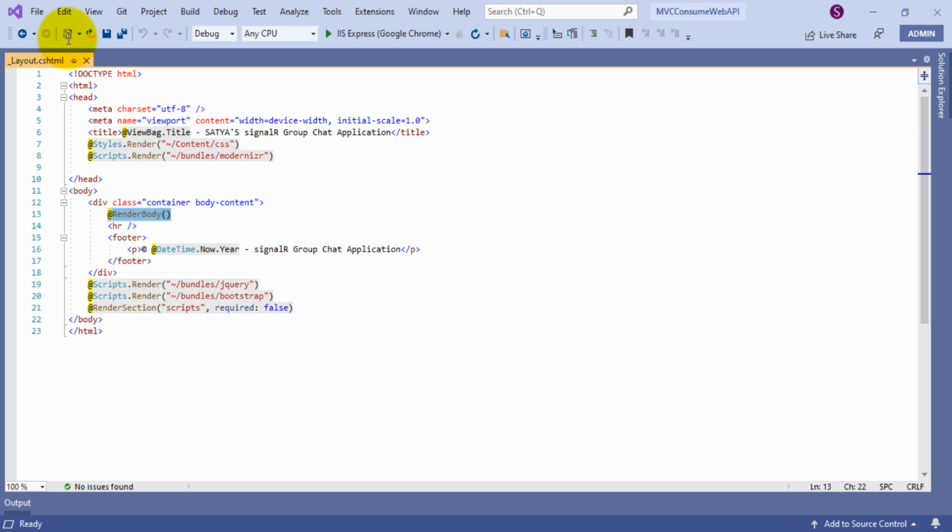This is the footer section with some date time and a normal text message, and this is the script render for the jQuery and Bootstrap files. There is one RenderSection. This part will show you the jQuery and Bootstrap version used in this app. In layout pages, RenderSection renders the content of a named section and specifies whether the section is required. So _layout.cshtml acts as a master page for chat.cshtml.